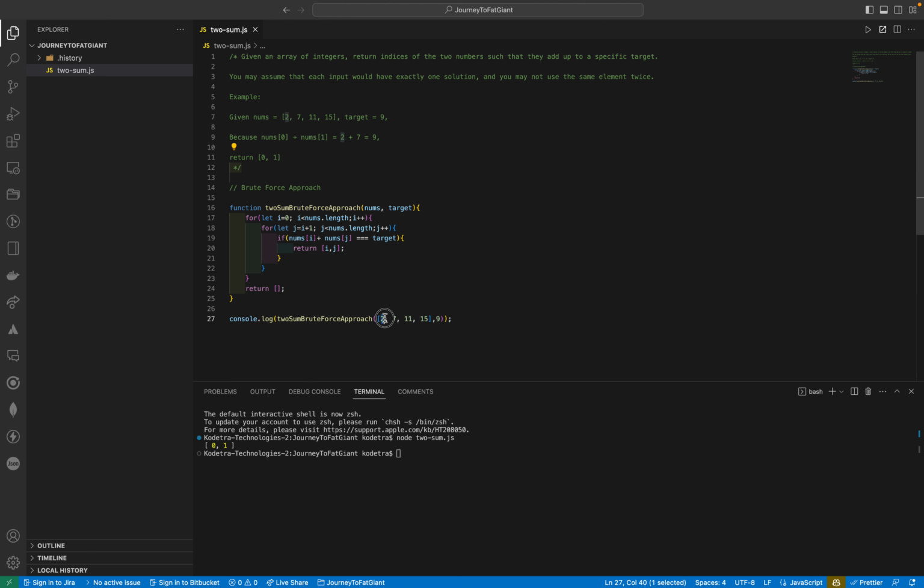Let's try some different input. 3, 7, 15 and 19. So 19 plus 3 is basically 22. So we can set our target value to 22. So it should return the final value as 0 and 3. Sorry, 0, 1, 2, 3. So it will return 0 and 3 as the final result.